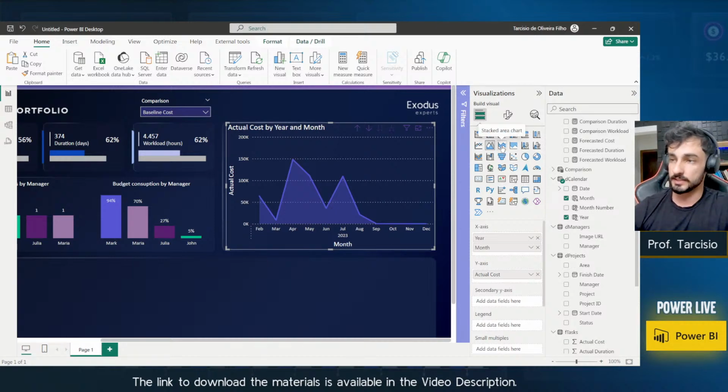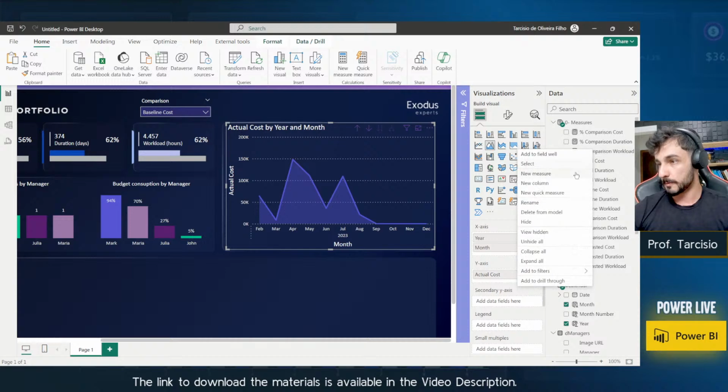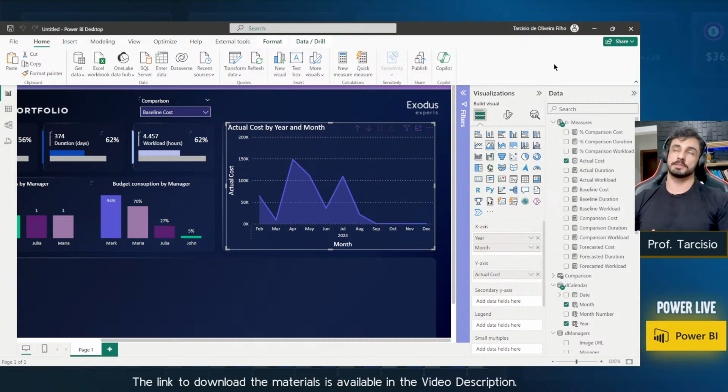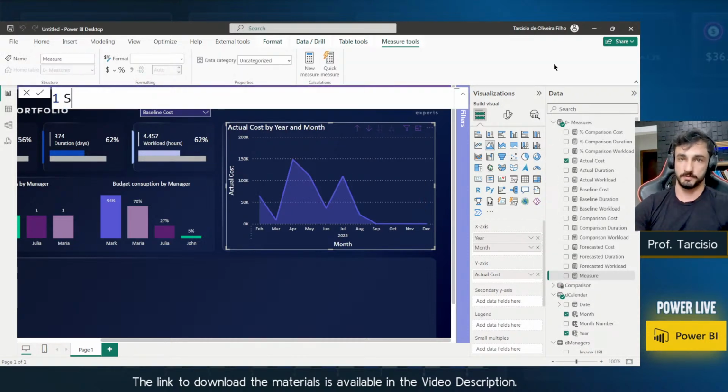Because in this stacked area chart, I will add later the comparison cost, and it's going to sum, and we don't want to sum, we just want to compare them, okay? Well, so let's create this new measure. Let's call this S curve, okay?